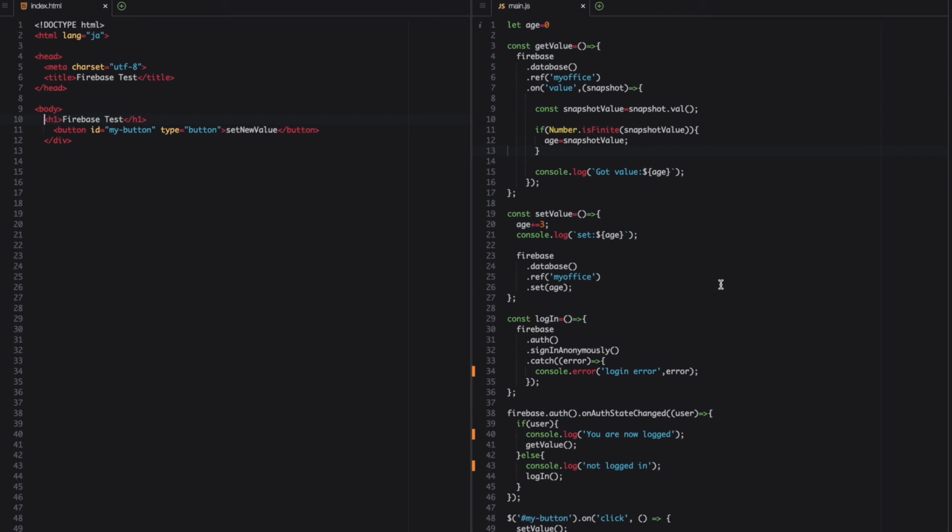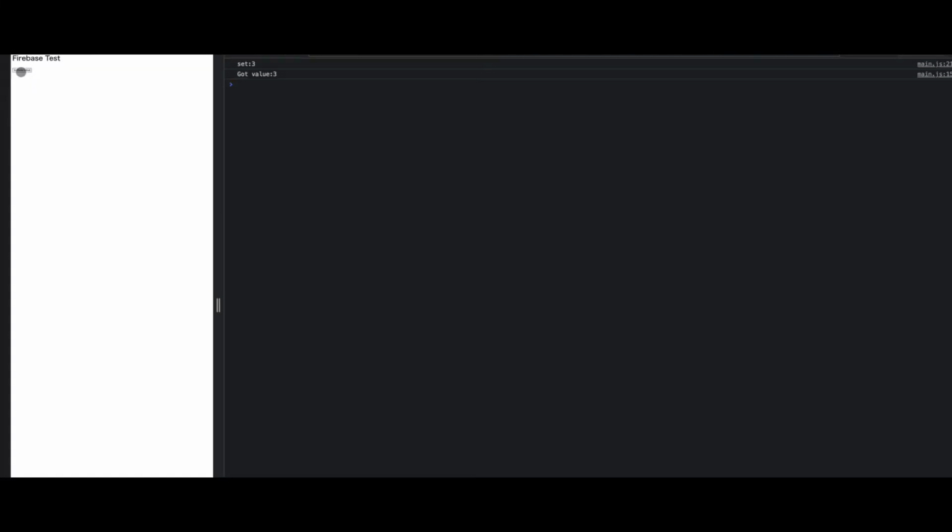This video is for beginners who start learning programming in English. This time, I would like to display in the console a process in which the value of age is incremented by 3 each time the button is clicked. Also, by using Firebase, even when the browser is reloaded, it will start from the continuation value added.